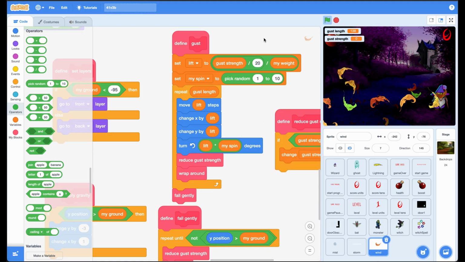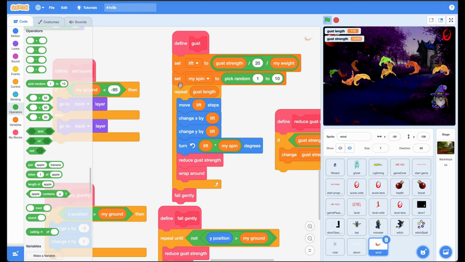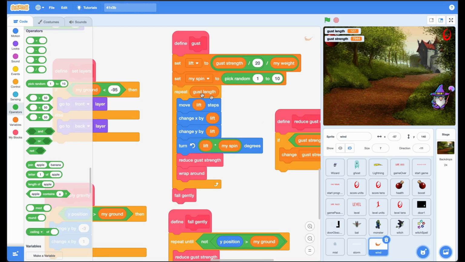Okay, that's pretty good, but I think there's one final change that I want to try out. Right now, lift is set once and for all before we do the cycle. But as the cycle is running, the strength of the gust is going down. We have this effect here, and that should cause the effect on the leaves to go down as well.